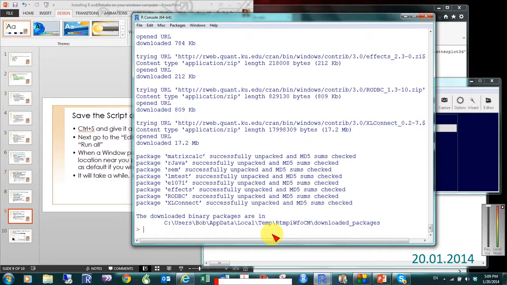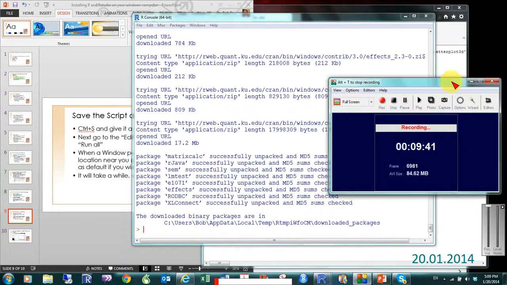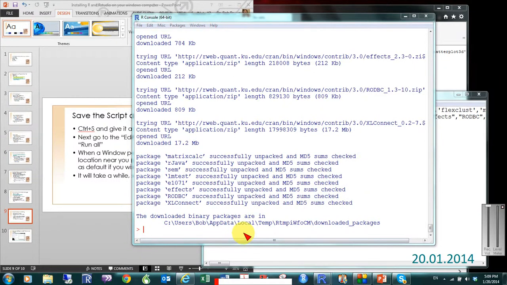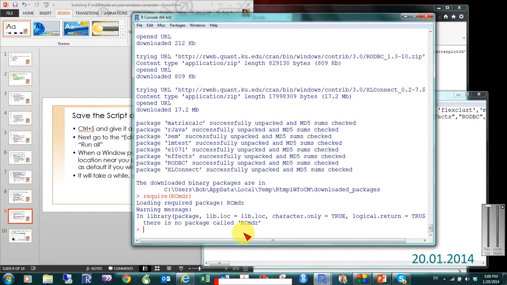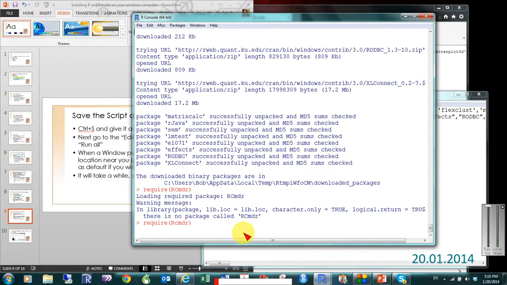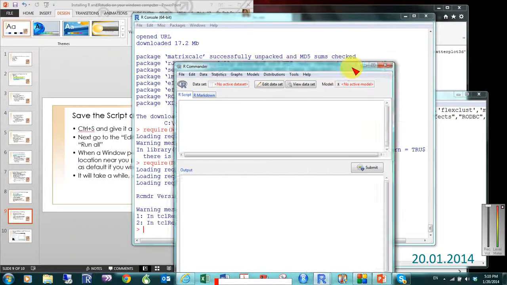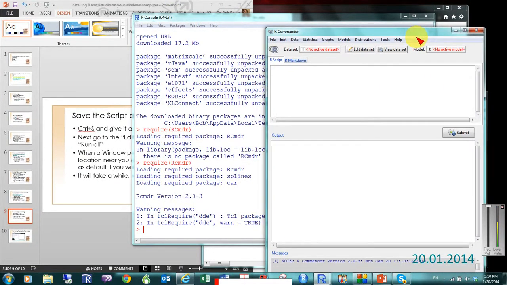I can just type require, the word require, R-E-Q-U-I-R-E, and then capital R-C-M-D-R. Oops, got to spell it right. require, capital R, little c, MDR, and put that in parentheses, and it will open up this little graphic user interface. And we'll talk more about that later.